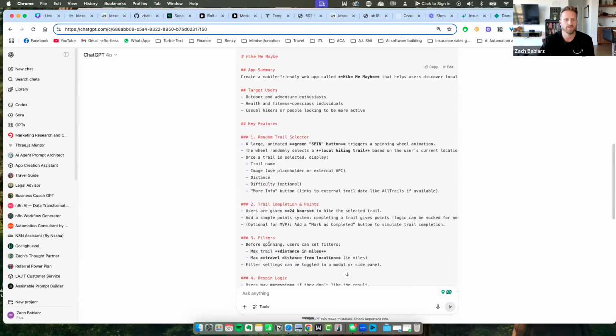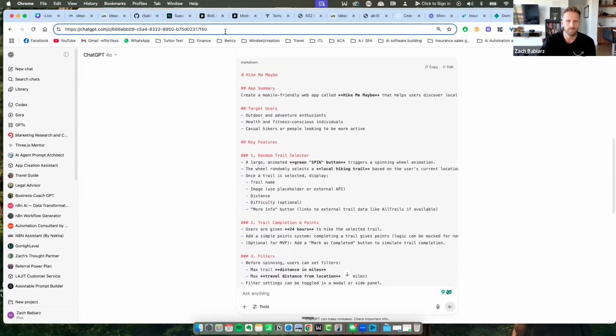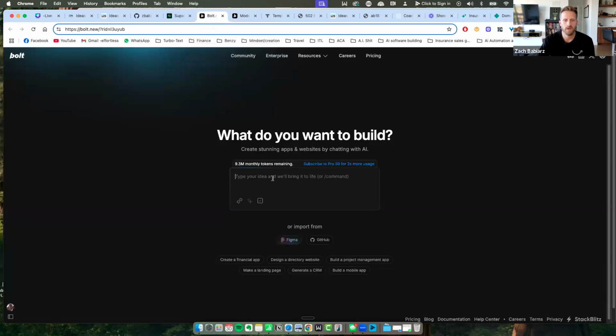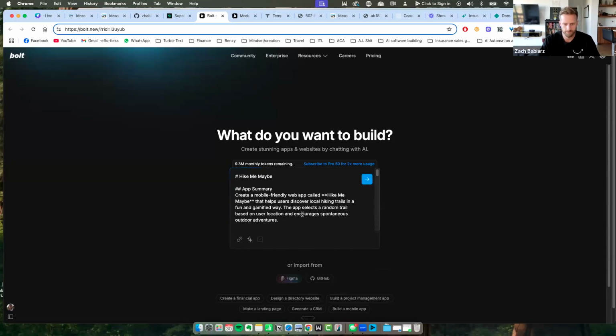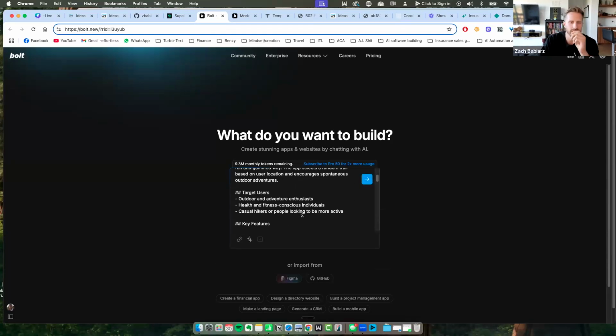But this just gives us a nice foundational app prompt. So let's go into Bolt. And let's just tell it what we're trying to do. We'll just paste this in here. And it most likely is going to code it with Expo, which is a React Native. I don't want to get all crazy with you, but React Native just means you can use this app on iPhone and you can use it on Android.